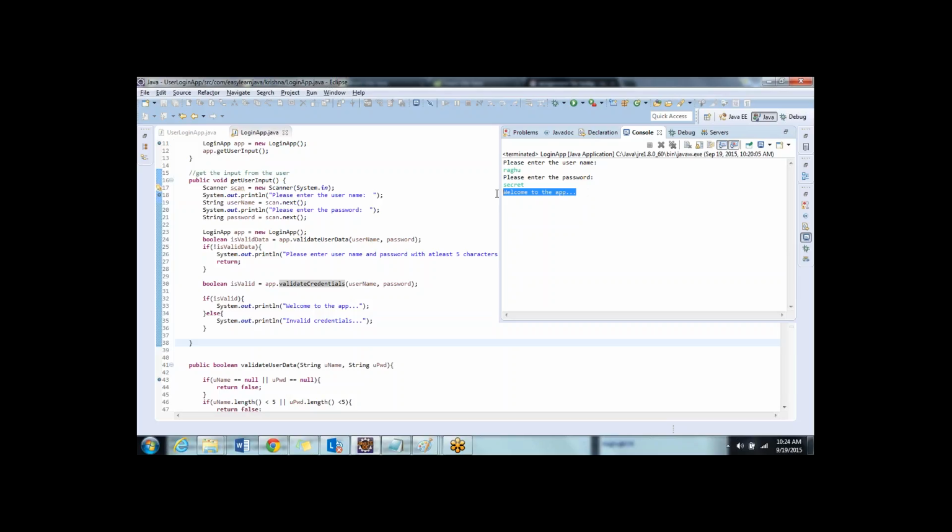Now, any questions in this happy path or any questions in the program till now? I will explain the negative scenario now.